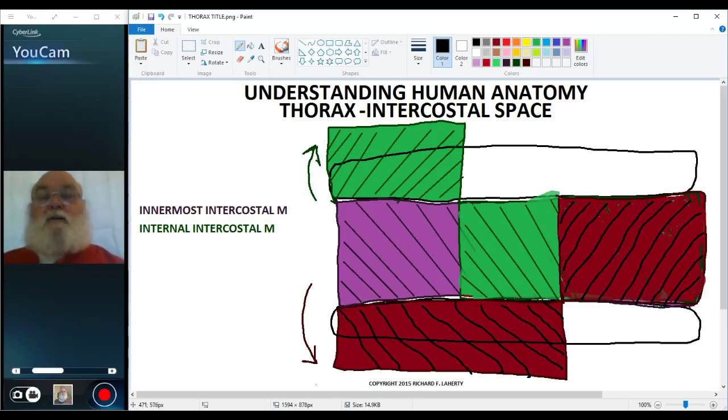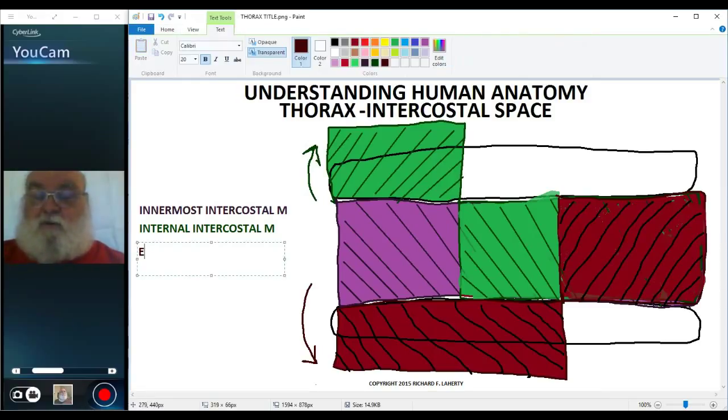Now, all three of these muscles attach to the rib that's superior and to the rib that's inferior, and bridge across that space. So this is the external intercostal muscle, and all three intercostal muscles are innervated by the intercostal nerve that's running in the intercostal space, and we'll get to that in the next video. So they're segmentally innervated.